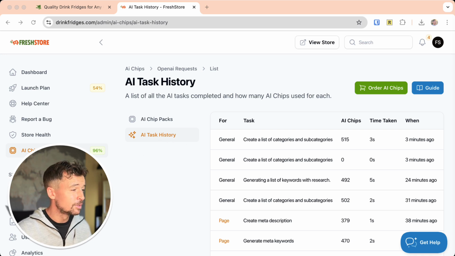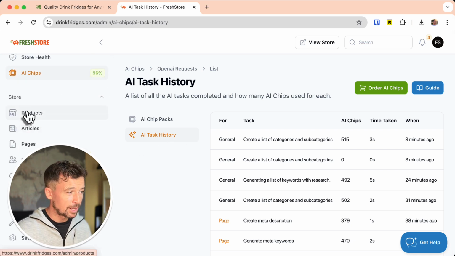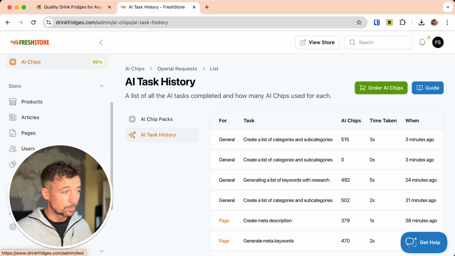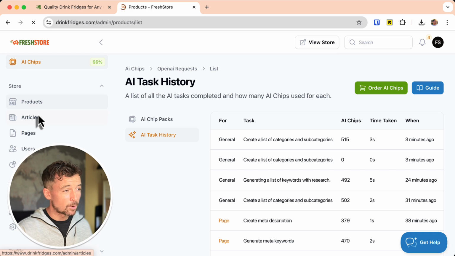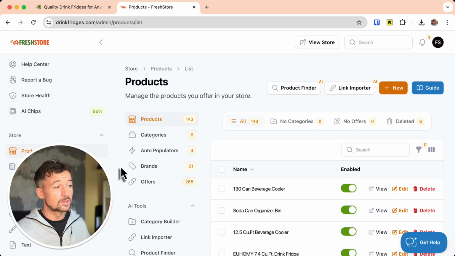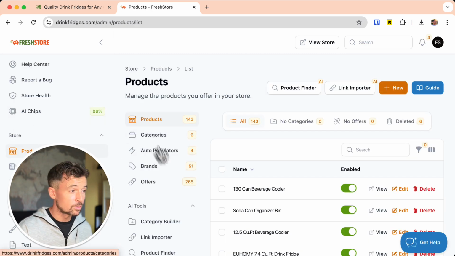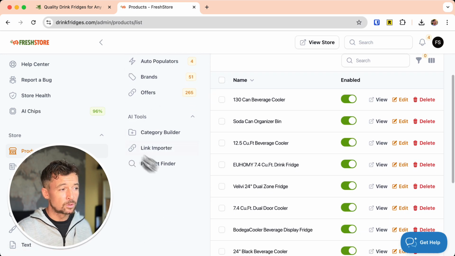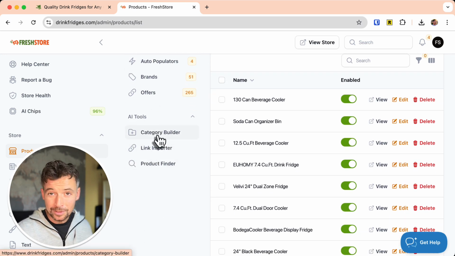So next up, I want to show you the category builder and the different AI tools for products. So we now have a different structure on the left-hand side menu. We have everything here in store related to your products, your pages, your traffic, and so on. If we click into products, we now have grouped into products the brands, the categories for the products, offers, and auto-populators. I want to show you these new, they're not new, but they are improved AI tools.